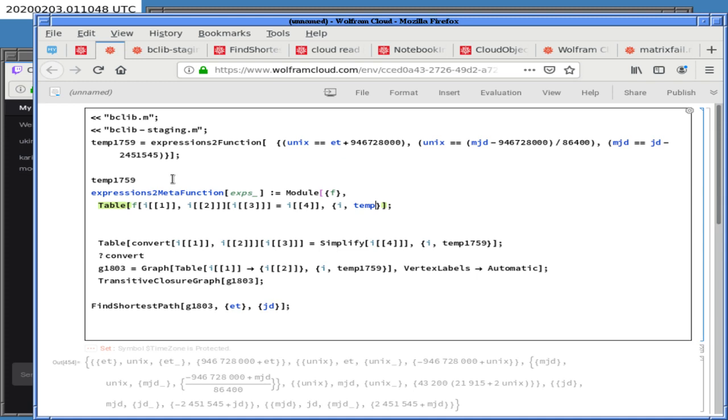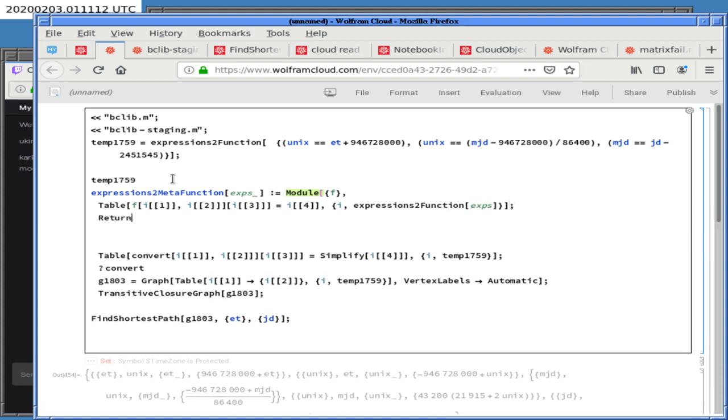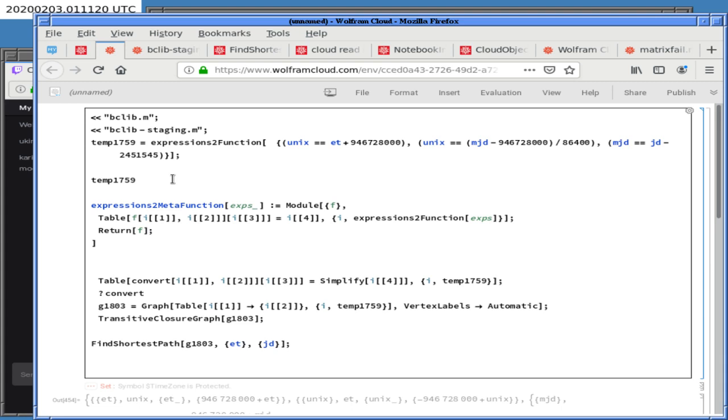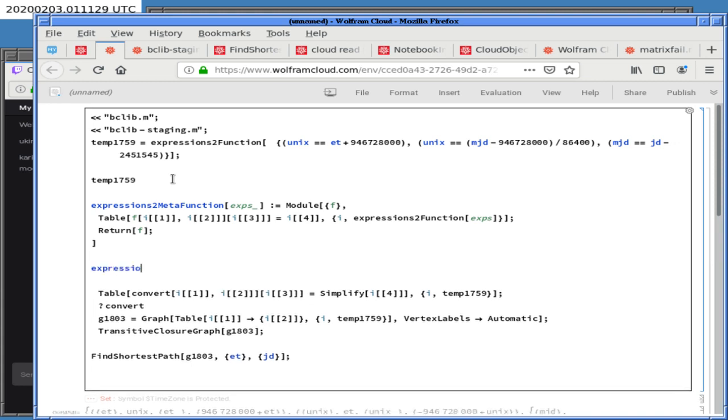the expressions to function of exps. There. This will close off the module, but we don't want that. We want now to return f, and I don't know if it's going to let me do that. And that's the end of the module there. Okay. So now, if this works, I have grave doubts about this.